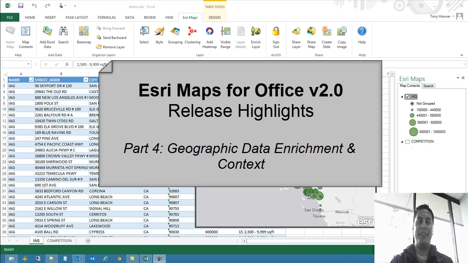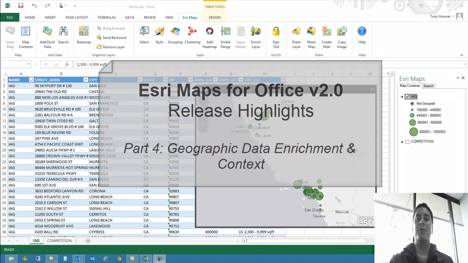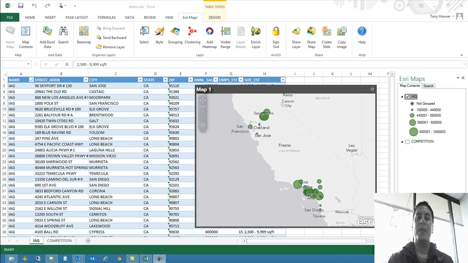All right, welcome back. This is part 4 of the highlights of Esri Maps for Office version 2.0. This time we'll be talking about some very new cutting-edge stuff that takes advantage of a bunch of content and services that are available through the Esri platform. Esri Maps for Office version 2.0 in this case is taking advantage of new Geographic Data Enrichment and Context services and content. And we can do some really extraordinary analysis here.